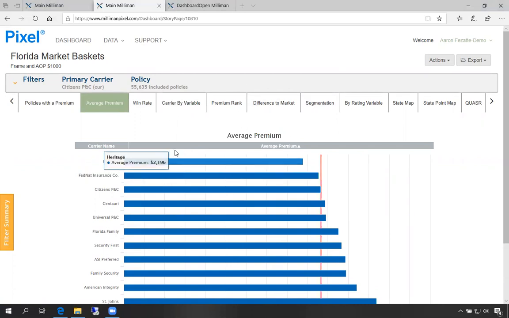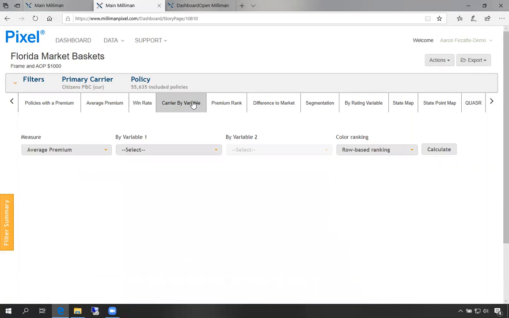So let's suppose you've got this subset that you want to decide how we can better target these frame and AOP $1,000 deductible variables. One way that you could try and figure out what's driving the price difference is to go through and select each of the different carriers on the carrier by variable, see if it looks like it was significant. But that could be pretty tedious and not very interesting work, not to mention quite challenging.